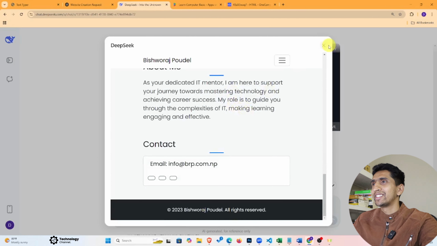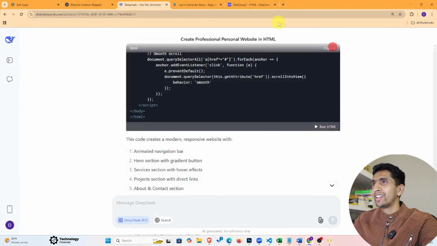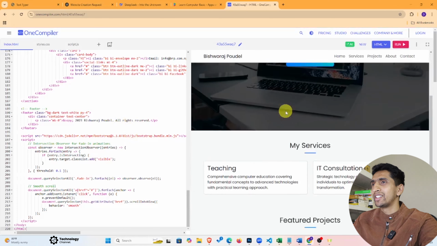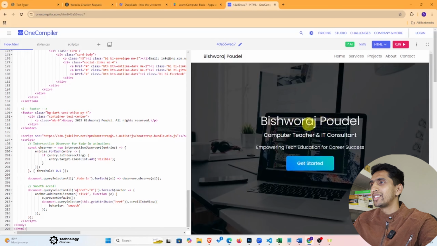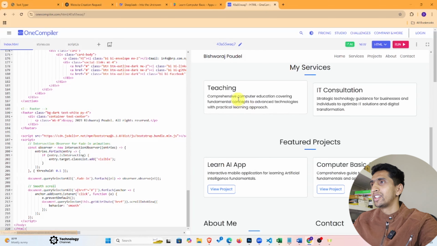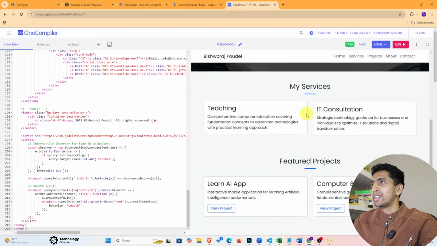Okay, this is nice. I'll just copy this code, paste it here and run this one. Oh, this is also nice. Here we can see the photo. Okay, that is interesting. Bishworaj Poudel, computer teacher and IT consultant, empowering tech education for career success. My services, teaching. Okay, featured projects. Wow, this is nice. I like it.